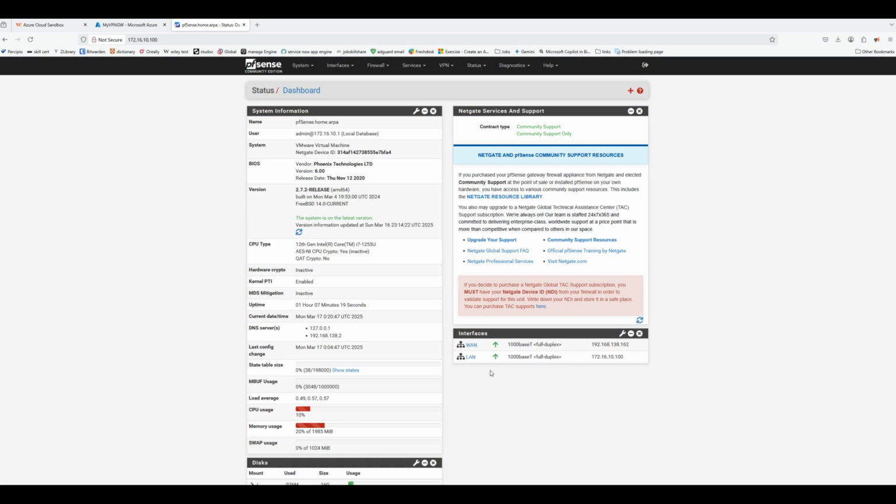All right. So let's go into the firewall. As you see, the firewall WAN interface is 192.168.132.162. This is NAT to my laptop's interface. So the LAN is 172.16.10.100.